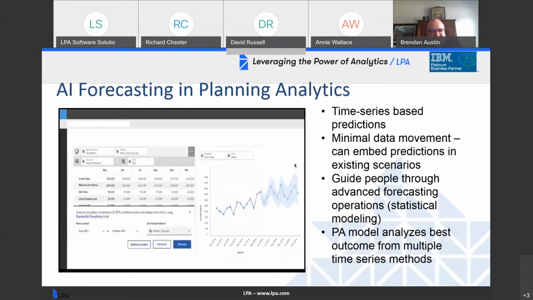There's minimal data movement. You can take your existing scenario or version of data, so your forecast that you're trying to populate, and you can bring your statistical predictions directly into that same scenario. You're not having to create a different version to do that, so it's not moving data back and forth between different tools.